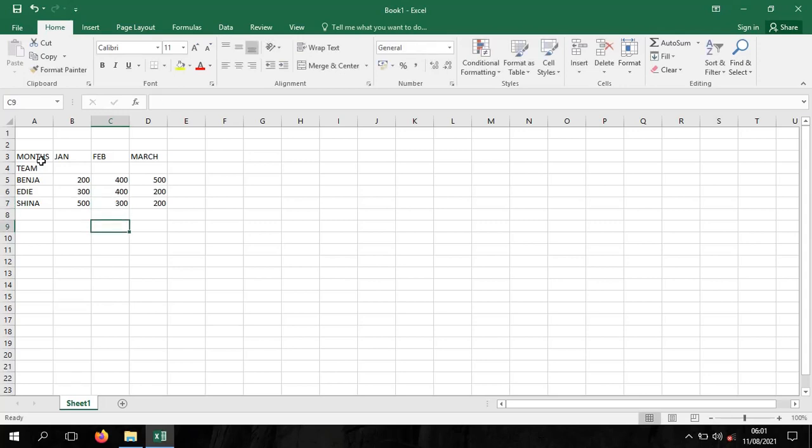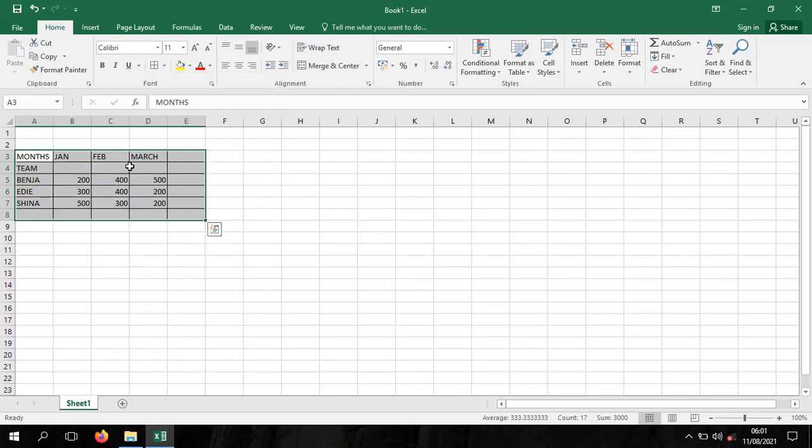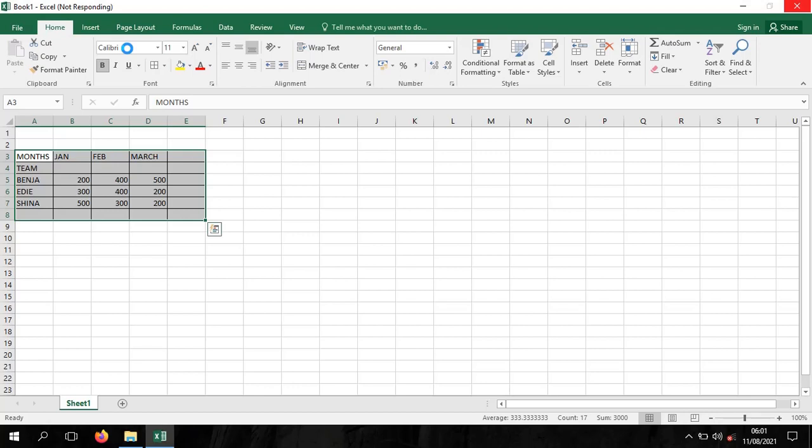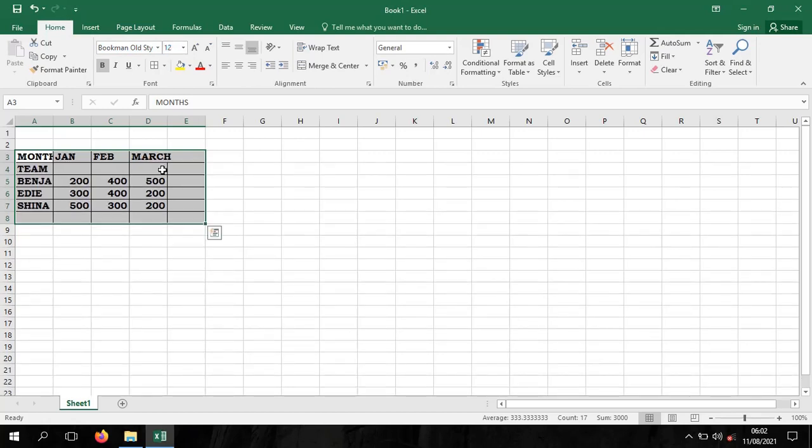So we could utilize the formattings that we have already studied. We can apply all borders here, then we can make this bold for the start. We can apply, say, font style and font size to be 12.